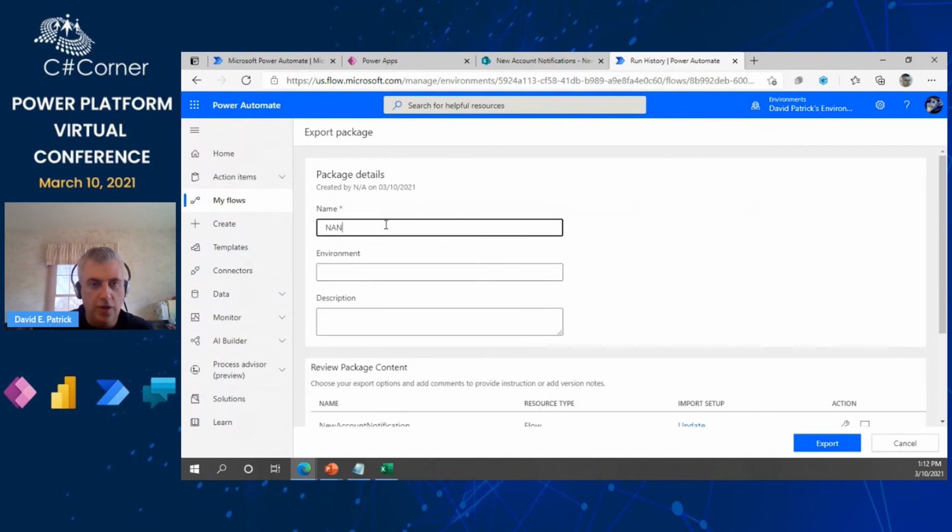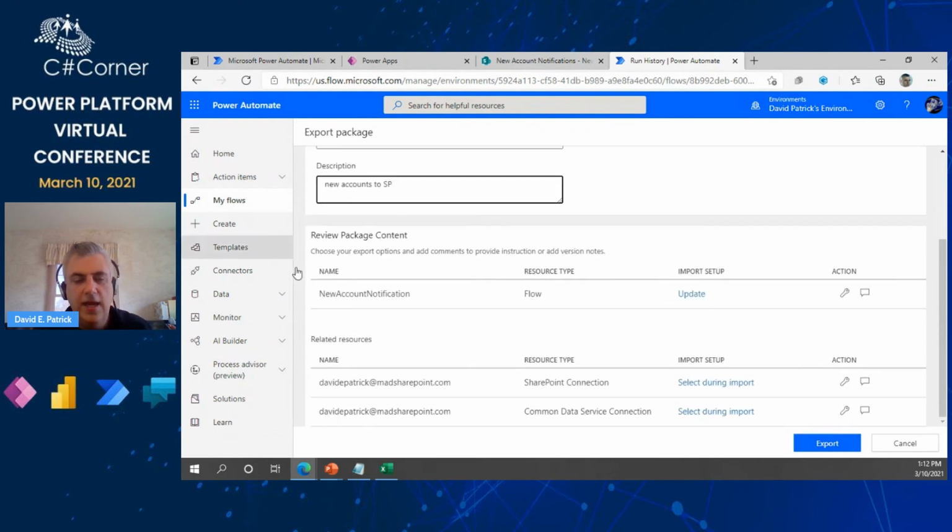So we'll give it a name. We'll call this NAN. What environment was this one? My environment, new accounts, SharePoint, something like that. Down here is all the package content, the different settings. When someone imports it, what's it going to do? They're going to have to know the name.